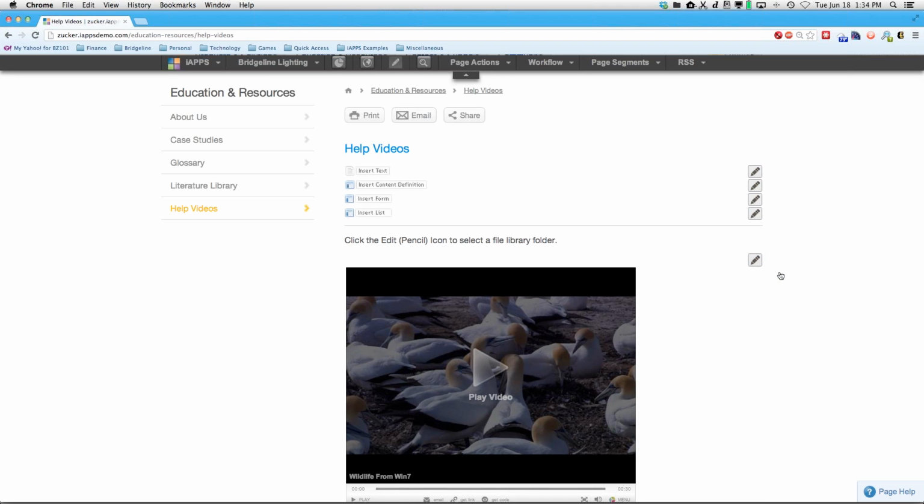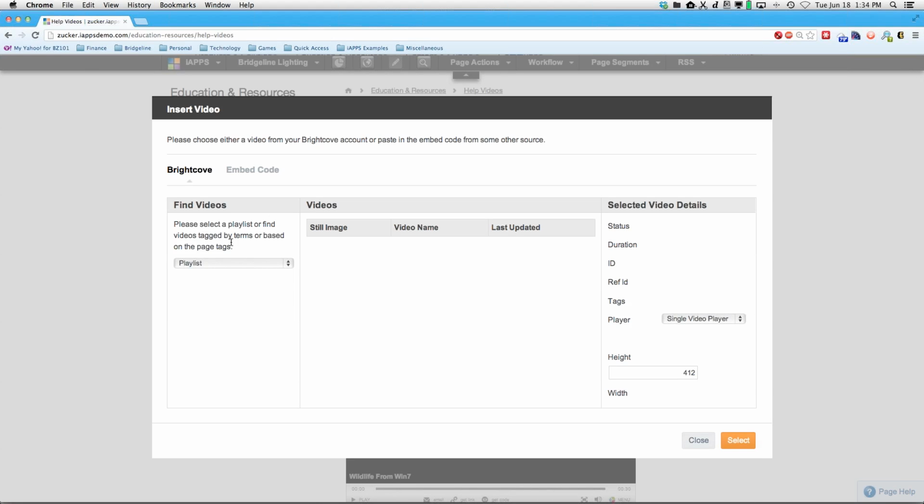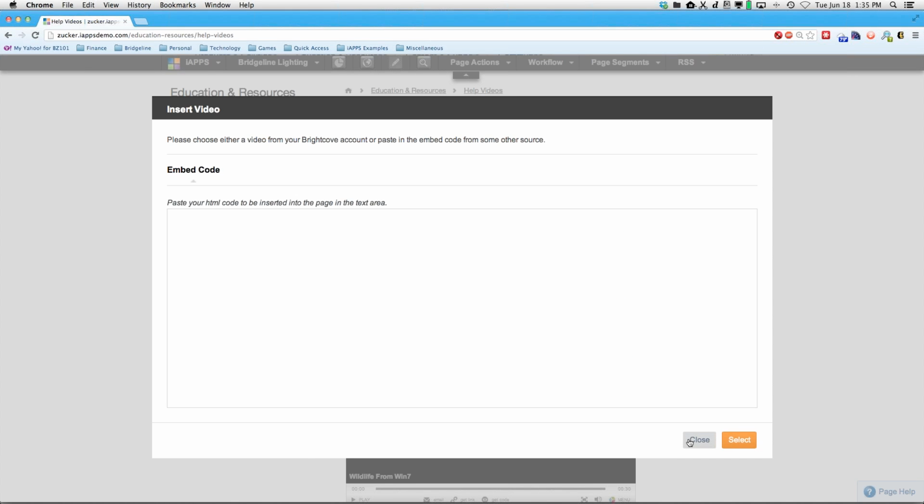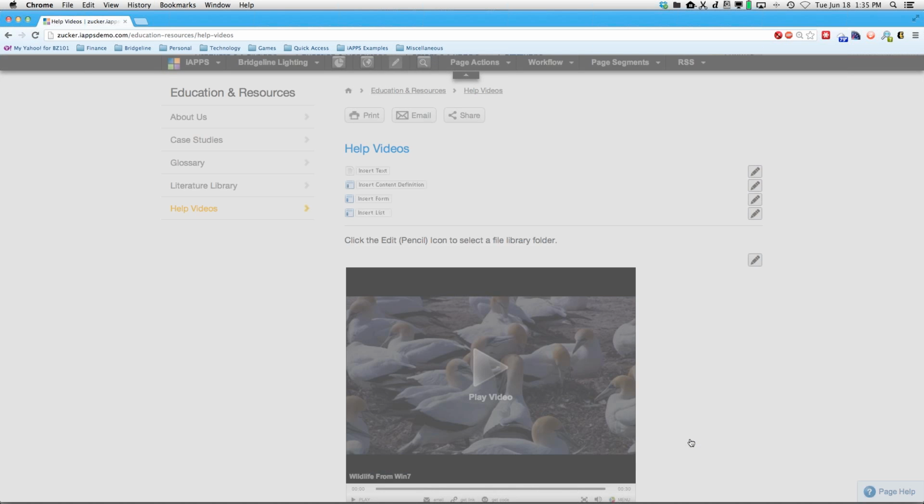Our use cases as developers of iAPPS are, we build this for marketers, and we're always thinking of ways to improve upon the use cases and the user experience for our administrators, which are typically marketing folks. So that's some of the stuff that we've been looking at.